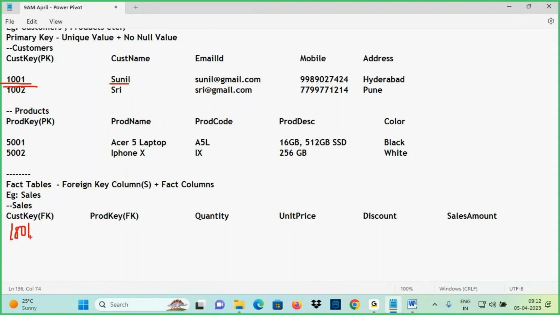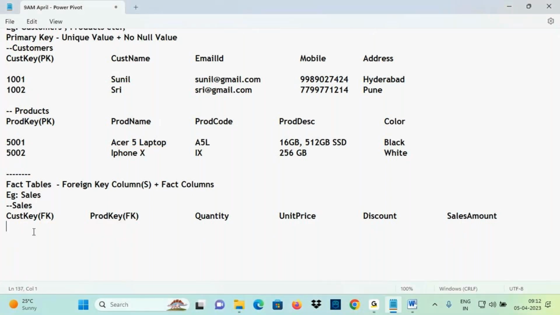Who purchased the laptop now? Sunil. So when Sunil purchased Acer laptop, what is the product key you'll have? 5001. And then how much quantity purchased, what is the price, what is the discount, what is the sales amount. Let me enter some values here. 1001, Sunil purchased it and he purchased Acer laptop 5001. He purchased one quantity. The price is 90,000 and the discount they provided is around 9,000, and the amount they paid once after the discount is what? 81,000.